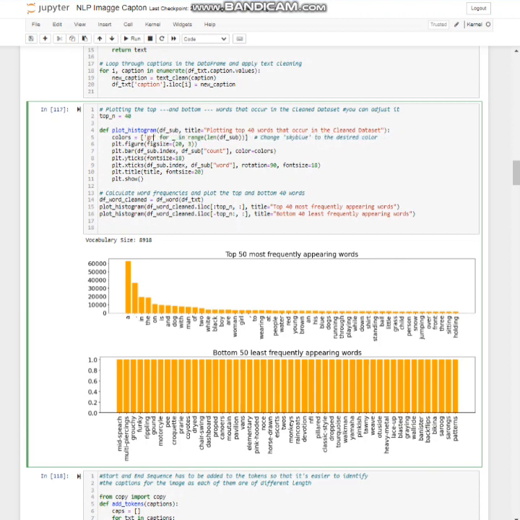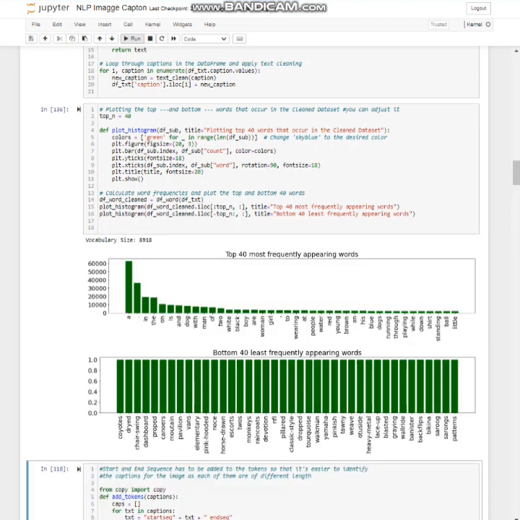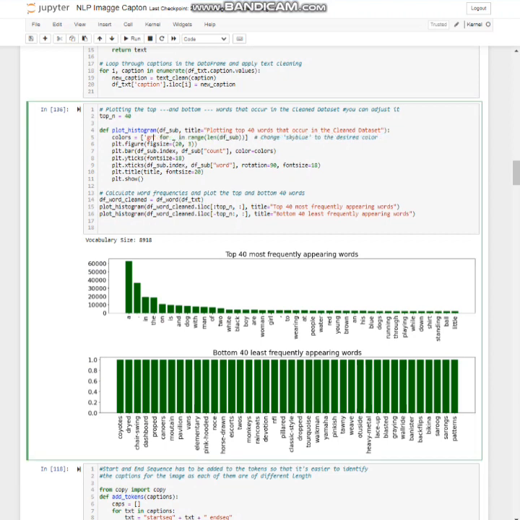Now we will enhance our captions by adding start and end tokens. These steps make it easier to identify the beginning and end of each caption, especially when dealing with captions of varying length. We define a function add tokens to prepend a start sequence and append an end sequence to each caption in the dataset, facilitating further processing.